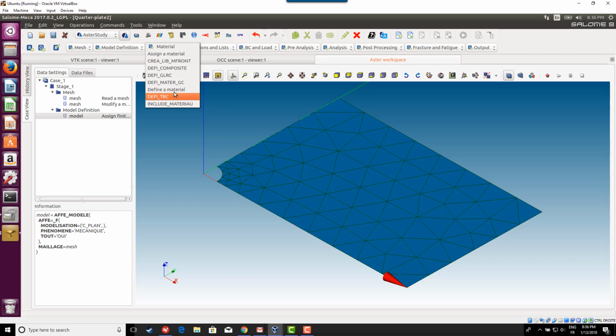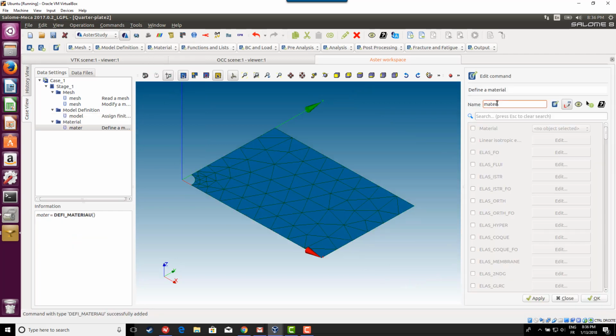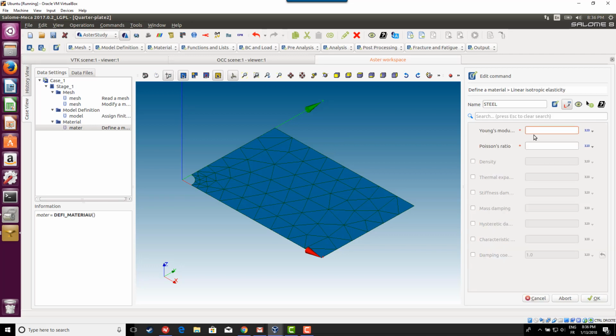So you have two steps. First, you need to define the material, and then you need to assign it to your model. So click on define. Let's give it a name. So steel, for example. And this is a linear isotropic material, so basically only two coefficients to define. If you don't have gravity, of course, otherwise you'll need to also define a third coefficient, which is the density, but here we don't need that.